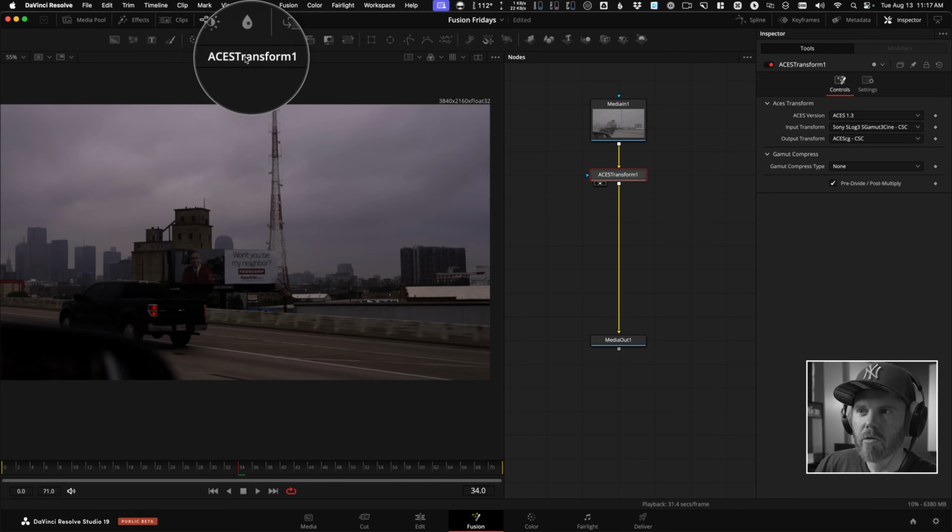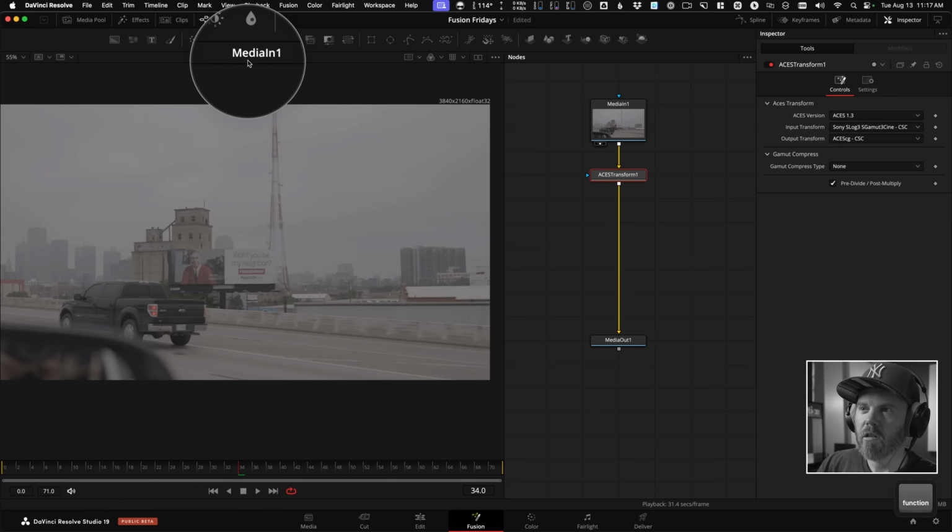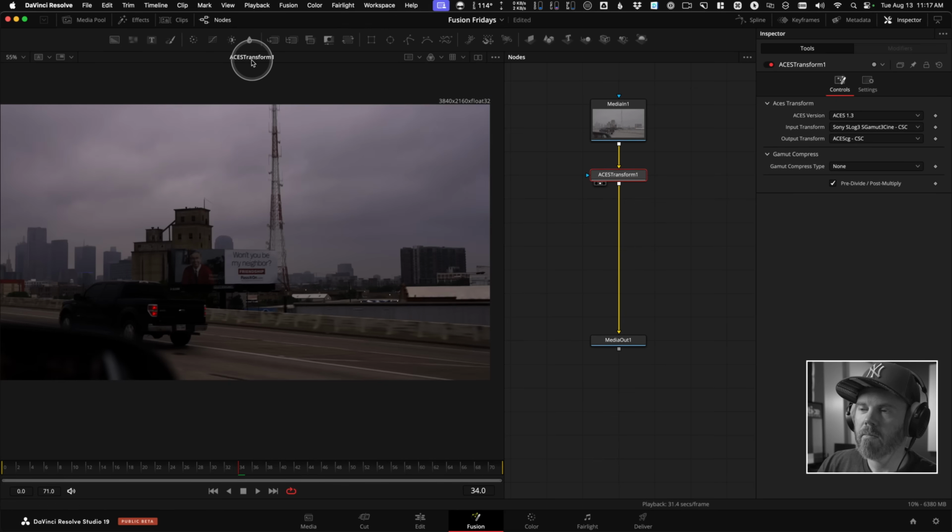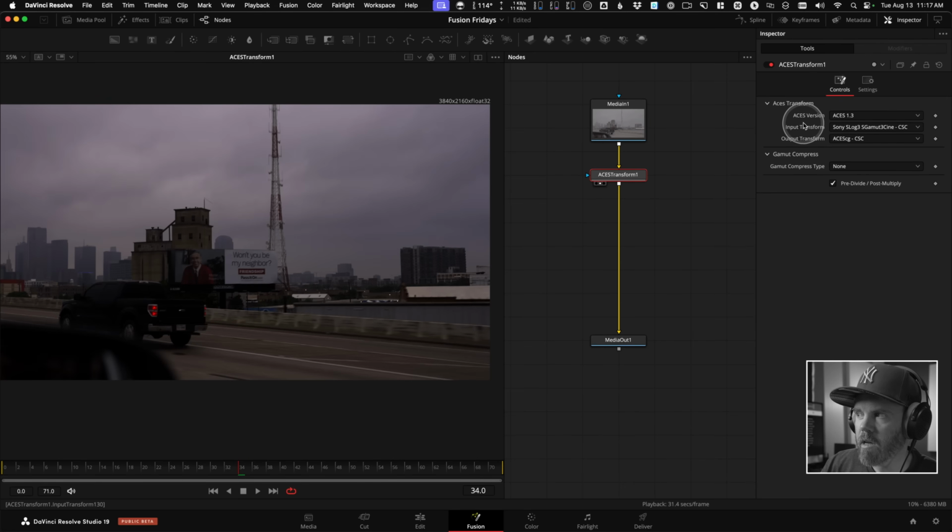If you're ever trying to troubleshoot stuff, you'll see what state you're looking at by looking up here. So if I wanted to just see the media in, you can see it there. Now we've added the transform. It's right there. The nice thing I like about ACES a lot is it's hard to really mess up. It's very simple. There's not a ton of controls like DaVinci Color Management. So what we got over here is ACES version is ACES 1.3. The input transform, this one's important.